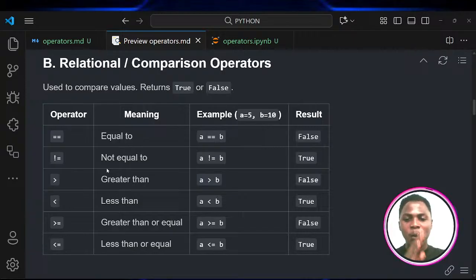So greater than or equal to. Is A greater than or equal to B? True or false? It is false, because A is not greater than B and it is not equal to B. So is A less than or equal to B? A is less than B, though it's not equal to B. Since it is an or, it still returns true. So that is less than or equal to.